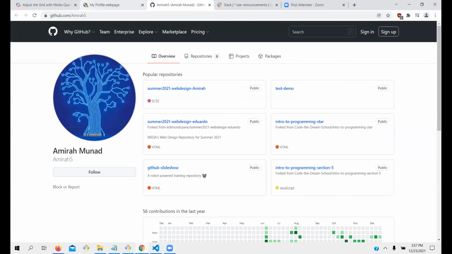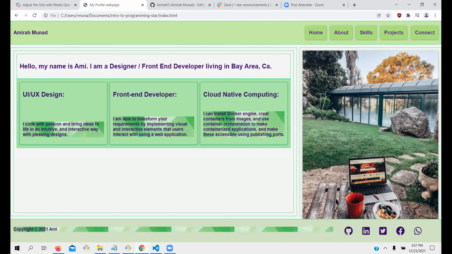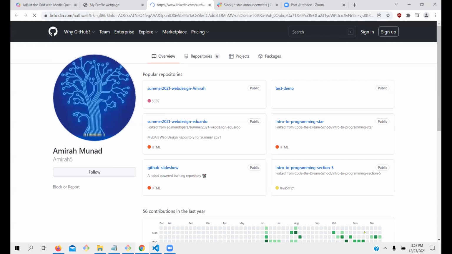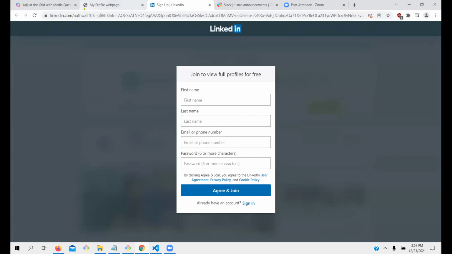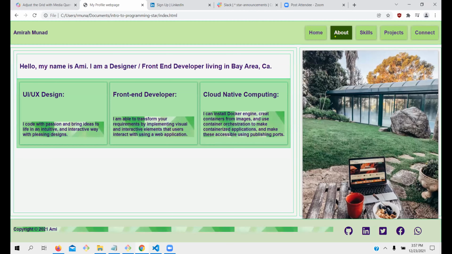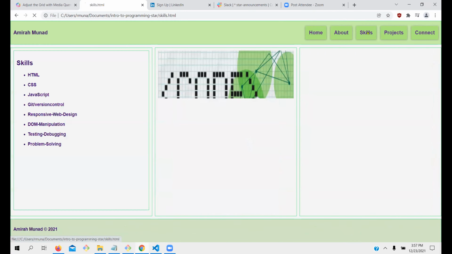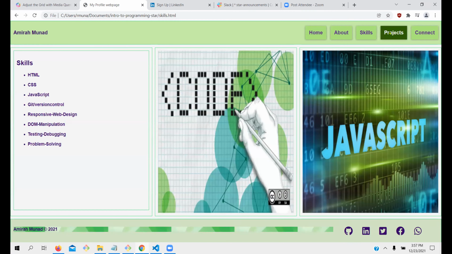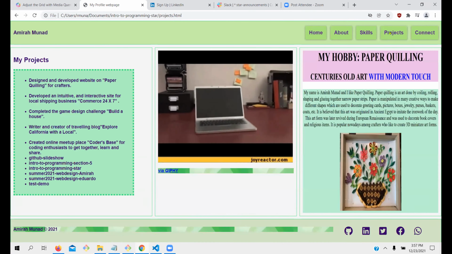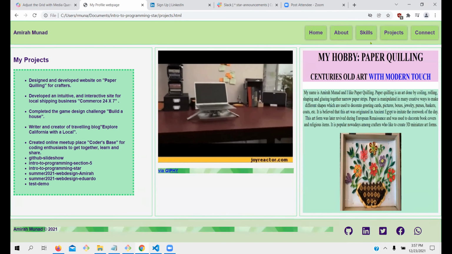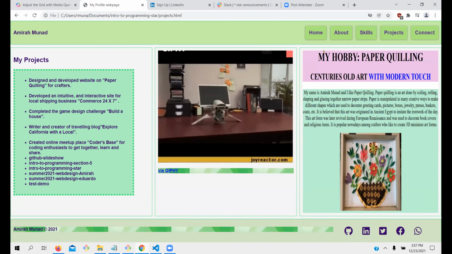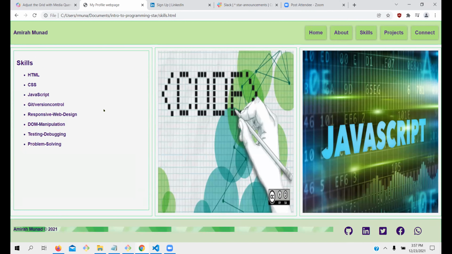Let me go back. And again to my LinkedIn. So they are connecting. The next page is my about page. I have put some things about myself. Then comes the skill section, and then the projects.